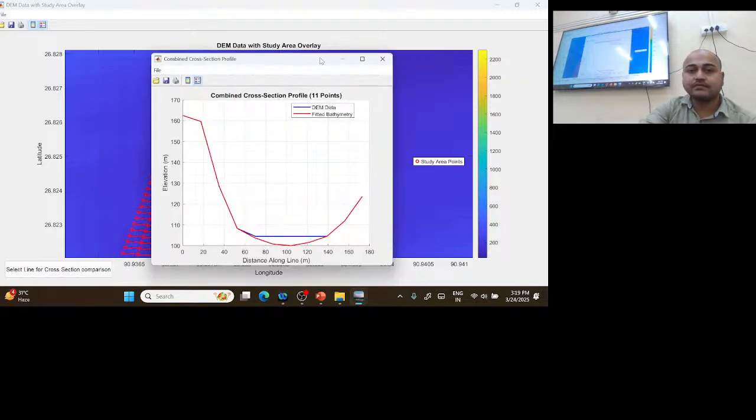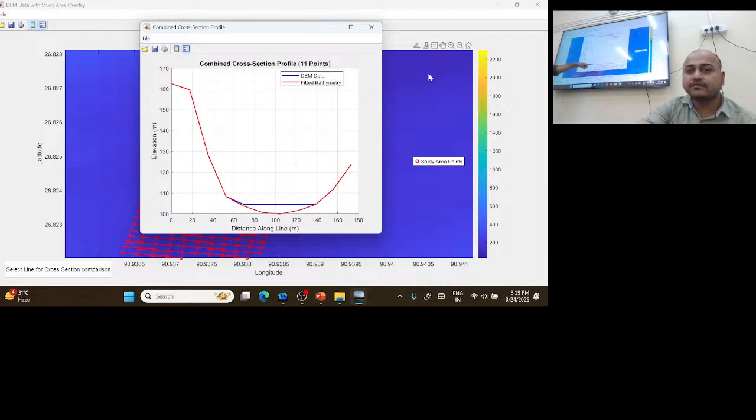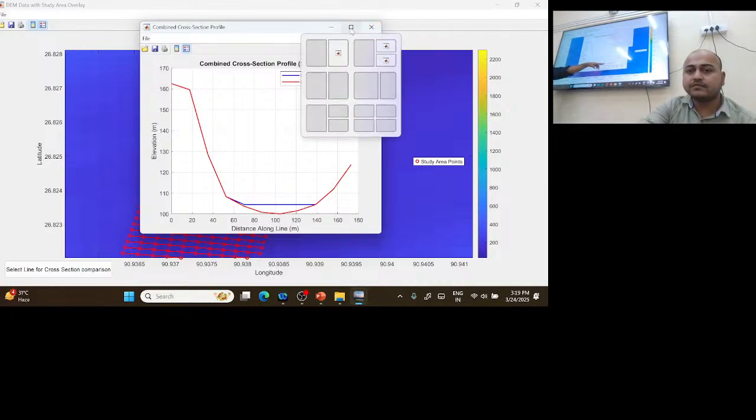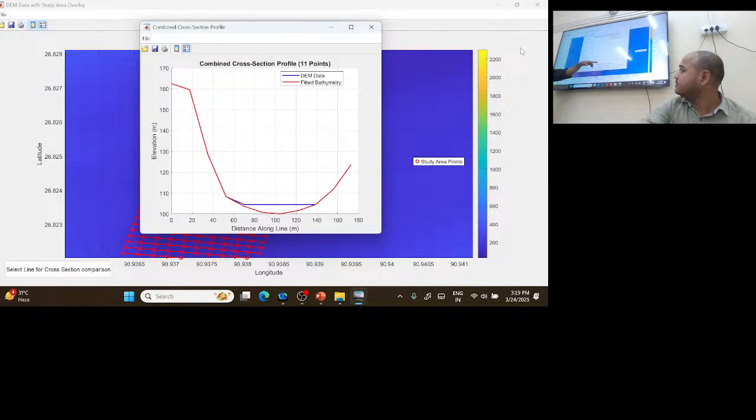Yeah, here we can see. This is what we have got from the raw DEM, and this is the obtained bathymetry from Brahma itself. What is the elevation of the blue line? 105. Yeah, the blue is the raw DEM data, and this is the fitted bathymetry. The elevation is around 105.